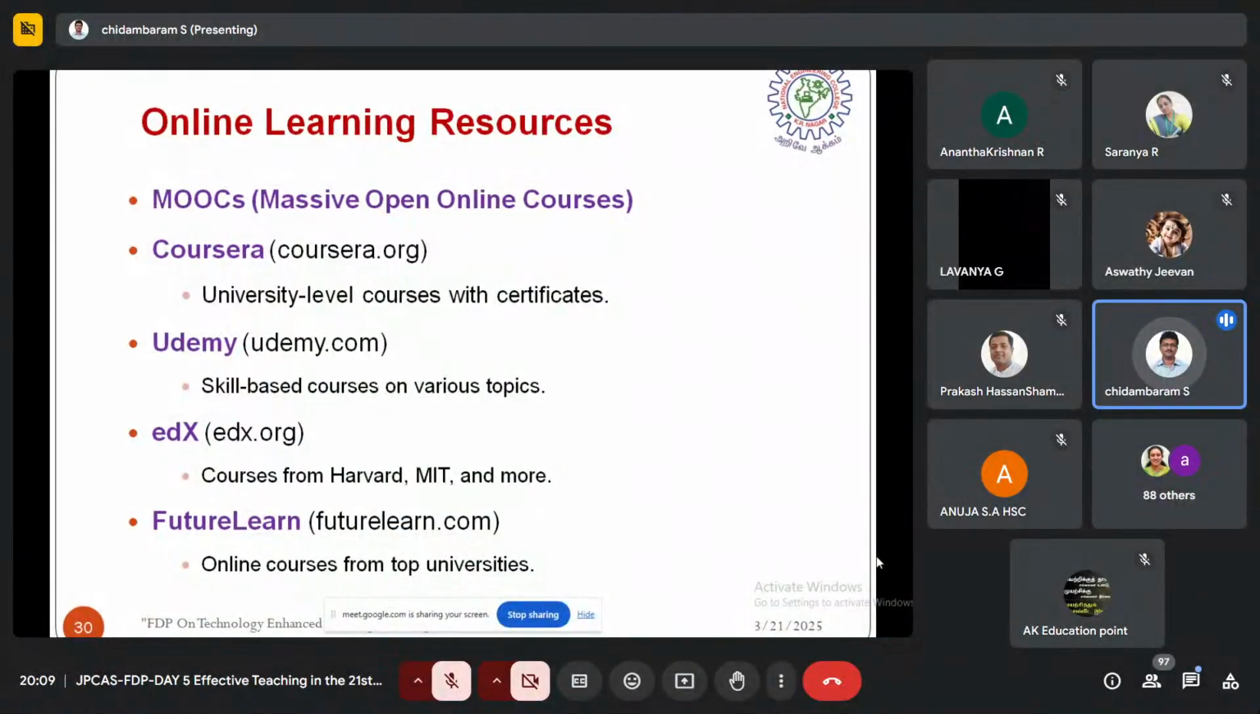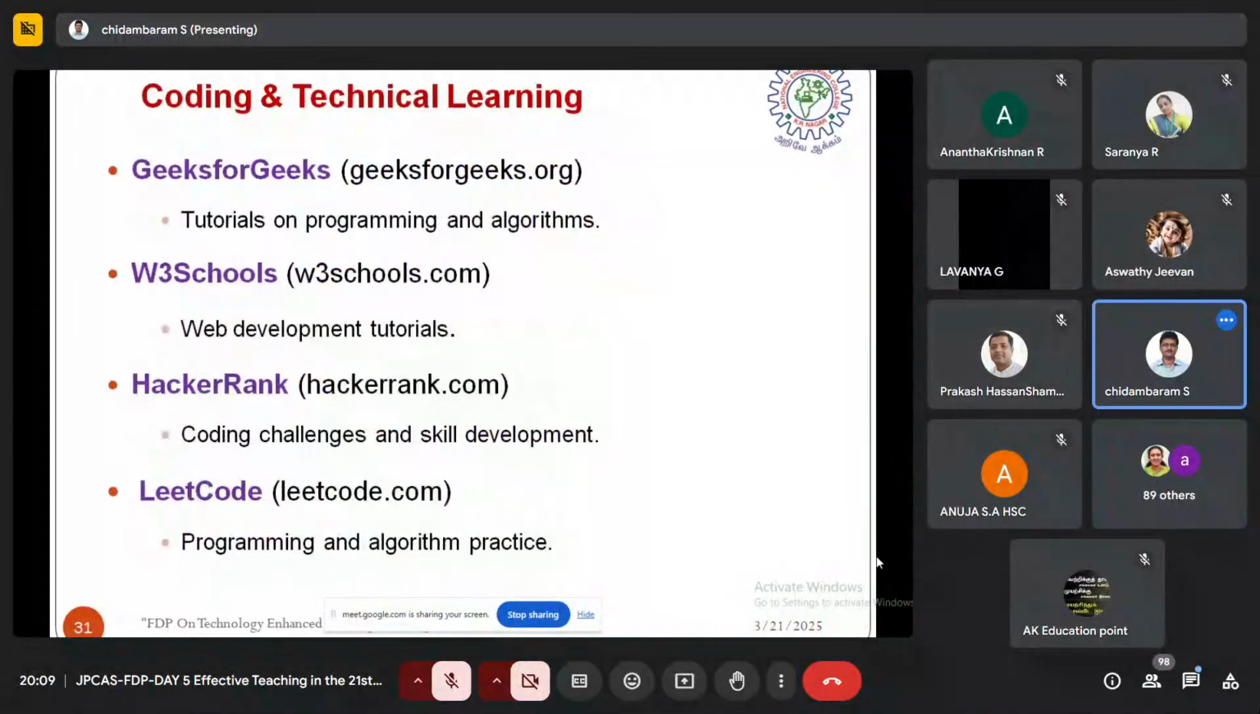Then some of the online resources, that is MOOC courses, Coursera, Udemy. Whatever we displayed in the previous slides, we have given in an explanatory format. Then GeeksforGeeks, this is tutorials for programming and algorithms. W3 Schools is a web development tutorial. HackerRank is coding challenges, which we use for skill development. Then LeetCode is also a wonderful platform for programming and algorithm practice.